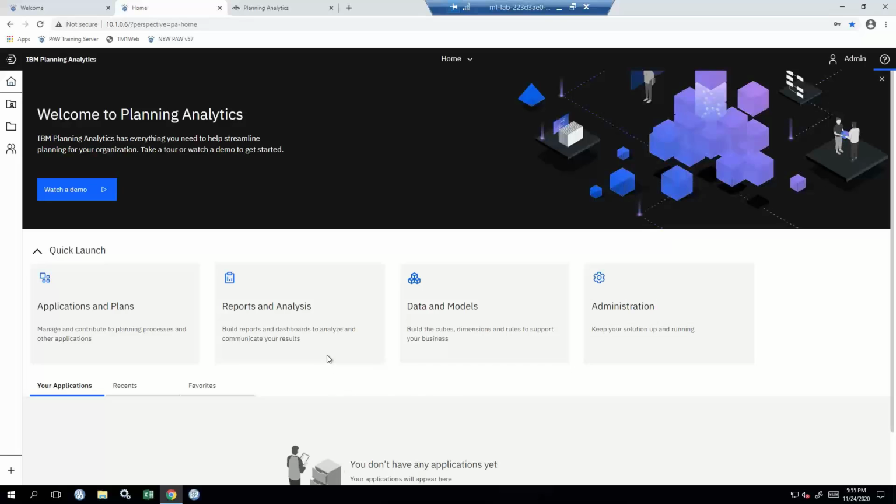But for end users, we see that there is a reports and analysis tile. Now this tile is most similar to PAW Classic. This is where you can access all of your books and views and worksheets that you've uploaded into PAW, and is basically where you will be able to continue to analyze and view those results. If you're a developer, then Data and Models is a quick link tile that you can click where you can access your cubes, dimensions, TI processes, your rules, and other objects in your model.